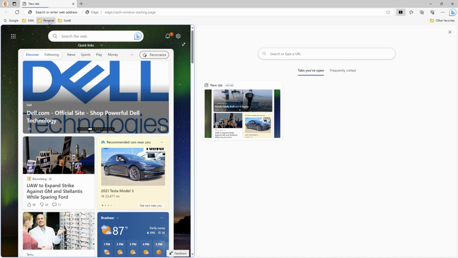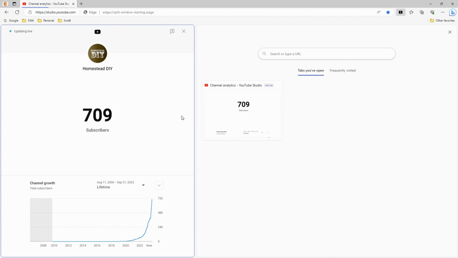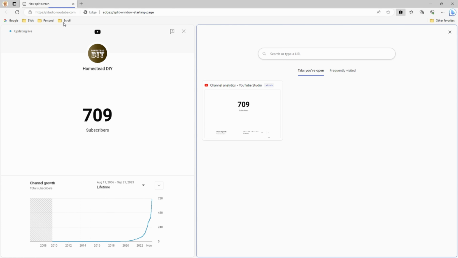Once you've got your split screen set up, you'll need to go ahead and add your content. I'm using links that I saved in my favorites. I'll show you how I get to these in a little bit, so make sure you stick around.